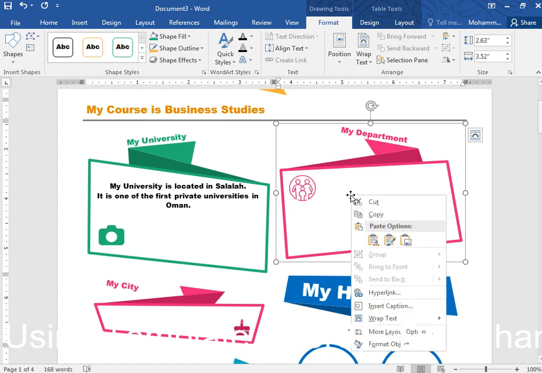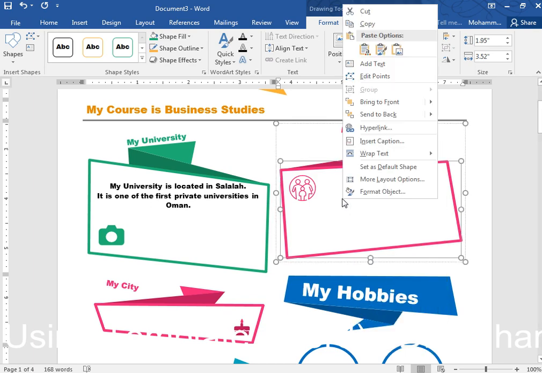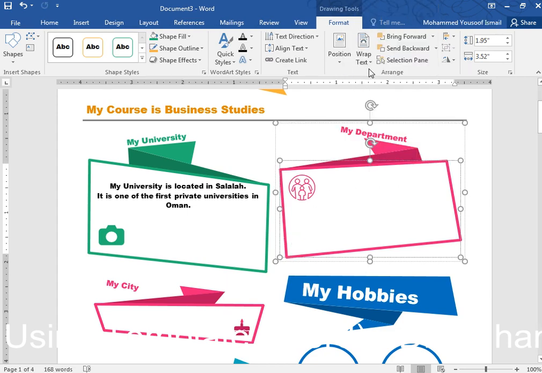My department: you can right click, and you have to get this type of thing, then only you will be able to write the text. You write here, I am studying diploma in business administration. You can adjust it later. Okay, don't worry, I'm in business administration.